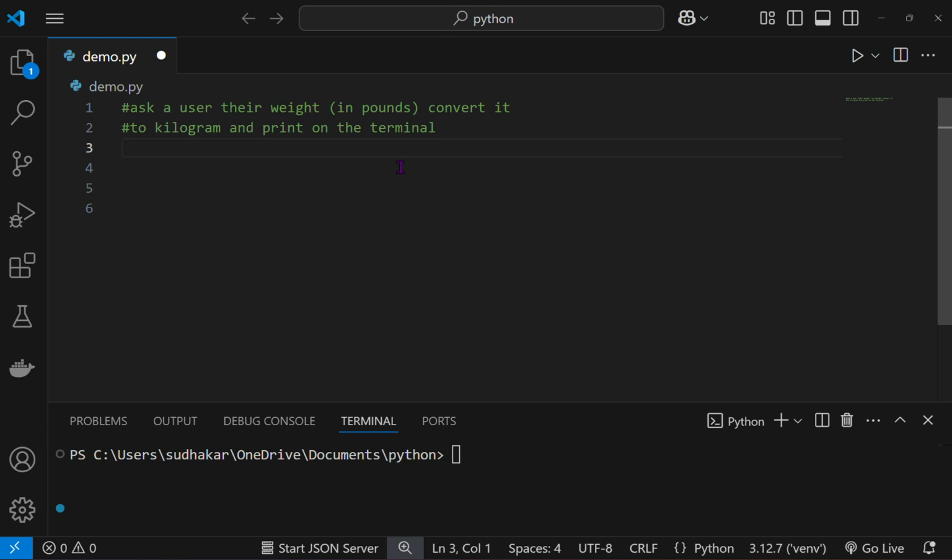In this tutorial, we are going to solve one exercise based on type conversion and type casting. I think you have watched my previous video on type conversions and type casting, right? Okay, now we can solve this problem. Ask a user their weight in pounds, convert it to kilograms and print it on the terminal. This is a very simple exercise.